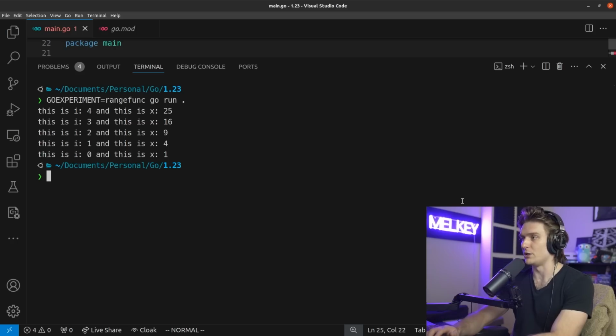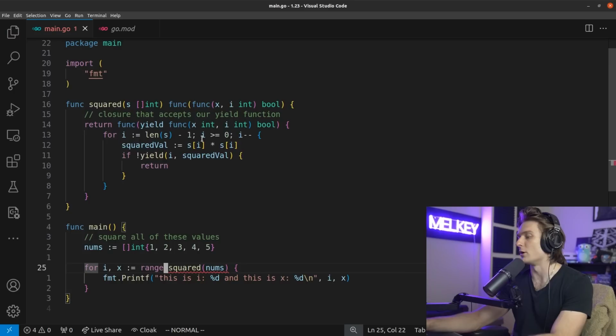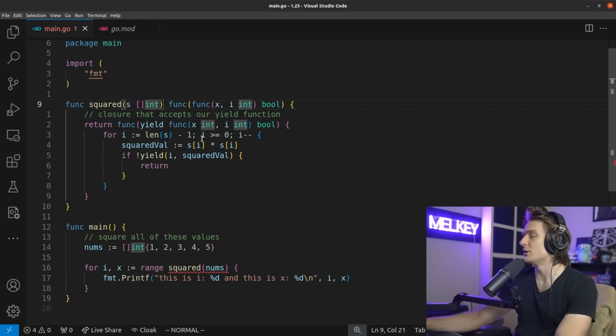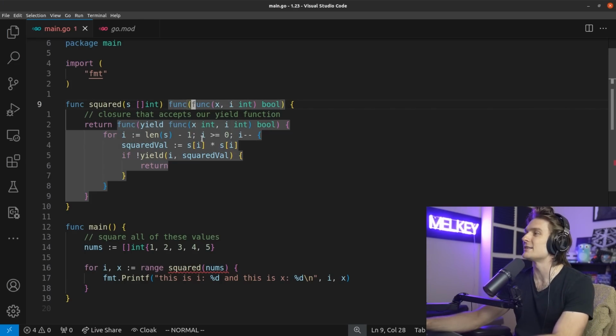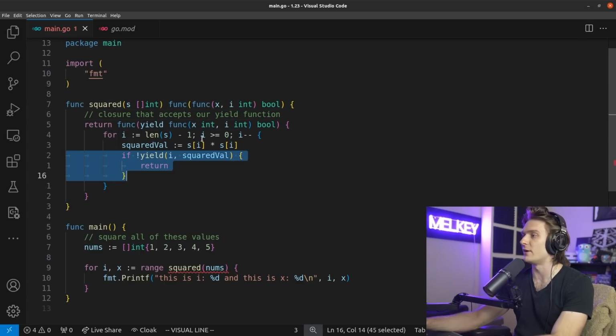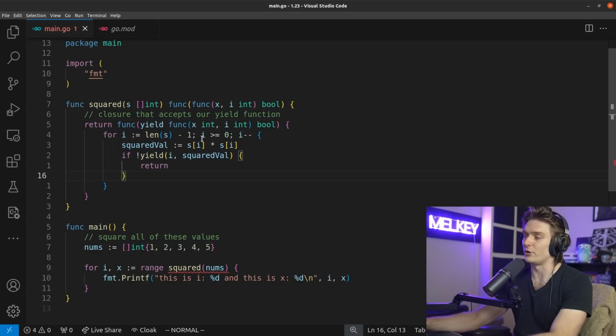So i being the index of the value in our slice, and x being the value that we are squaring going backwards. So we're actually starting from 5, which is the fourth index in our slice, and squaring it, so forth and so forth. And how this works is we have this squared function, which takes in our slice of ints, and it basically returns a function which takes in another function, which takes in an x and i argument of ints. It returns a Boolean. And basically this Boolean is used here to evaluate if we want to continue our iterator function.